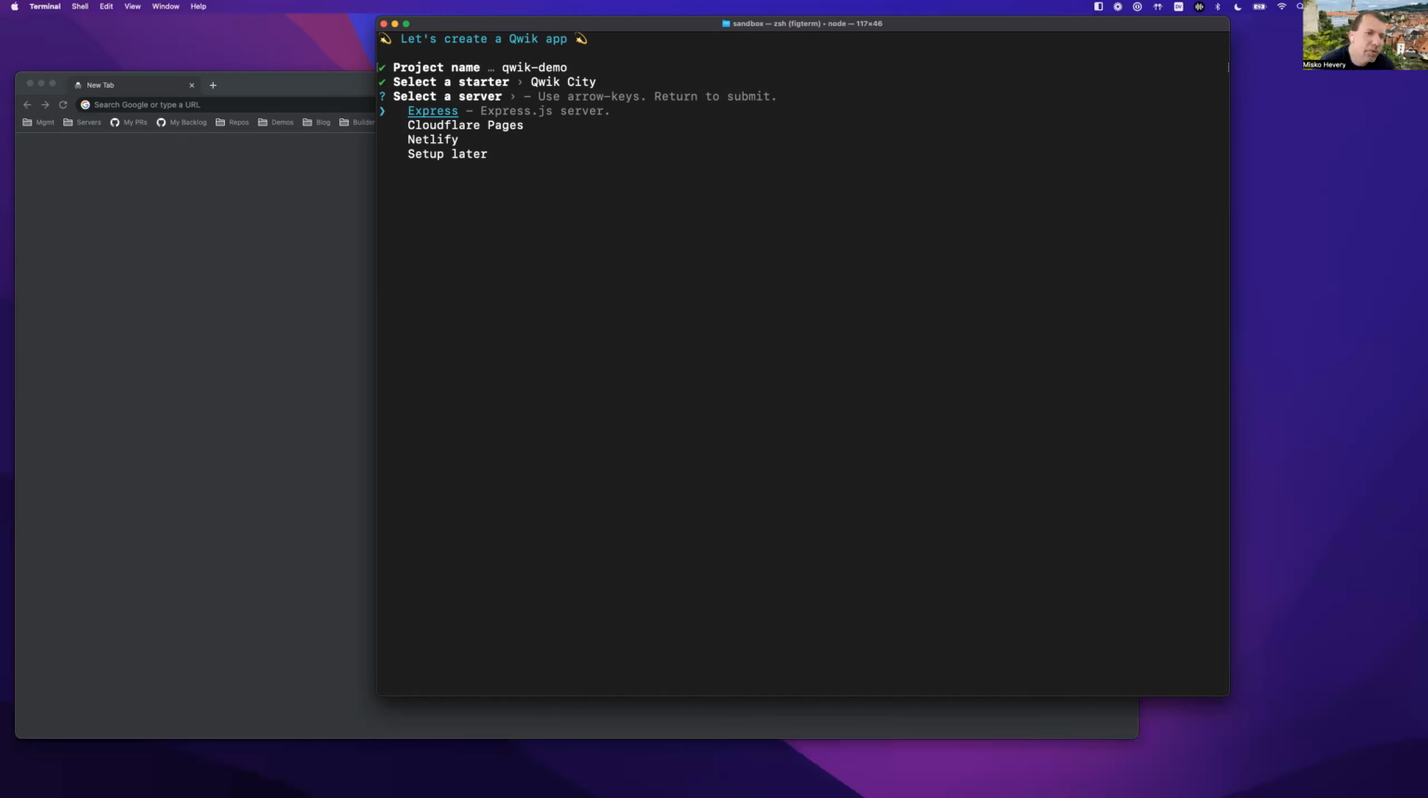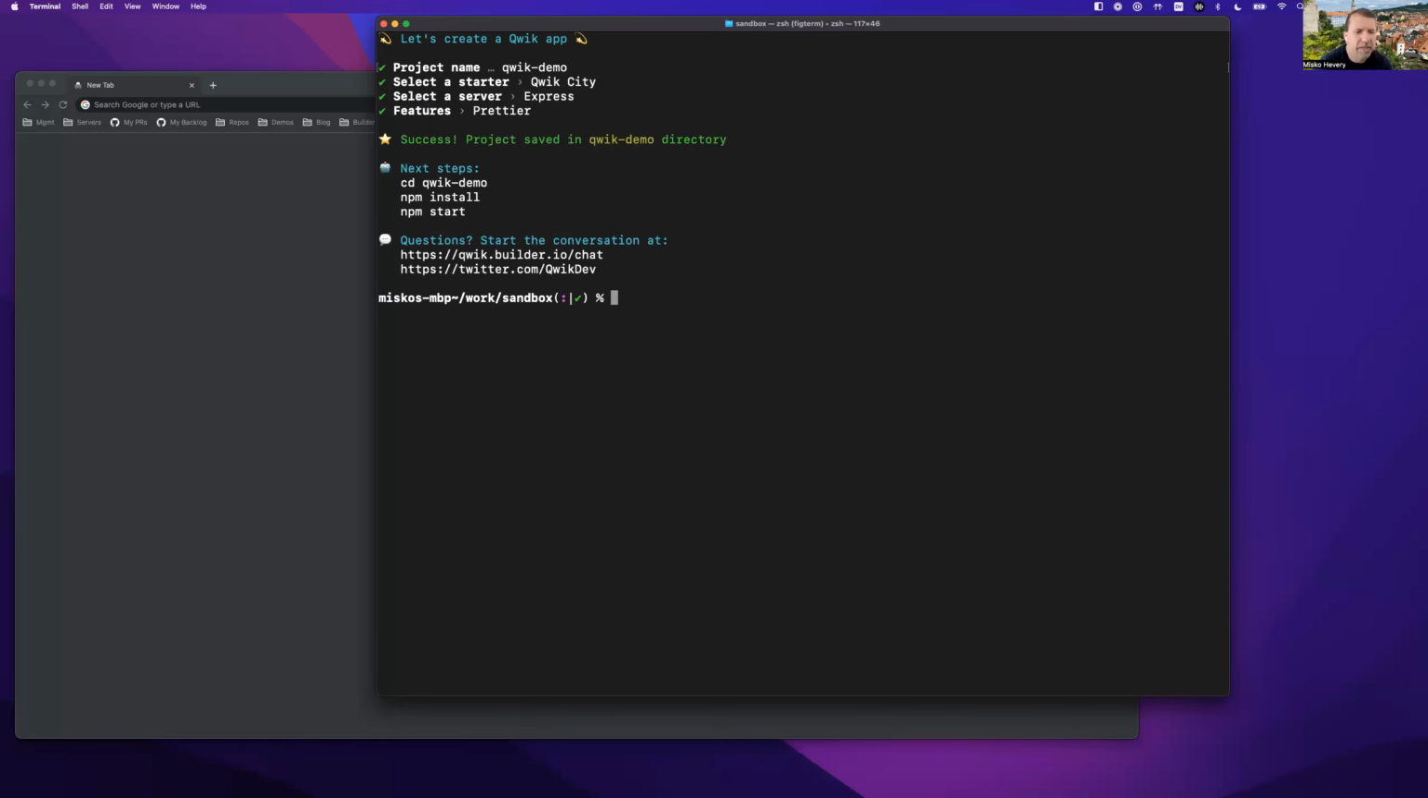Then you need to choose your server. Express is basically what you use when you develop locally. I think that's a good start, but we support Cloudflare, Netlify, and we have a few others in the works. Over time, you should see more and more of these options here. So let's choose Express, and sure, we'll do Prettier, and we have our demo.